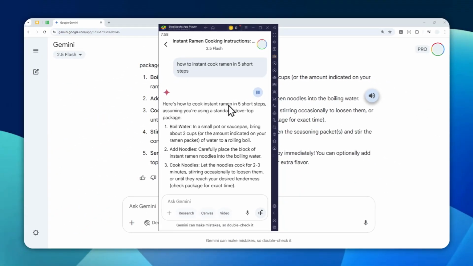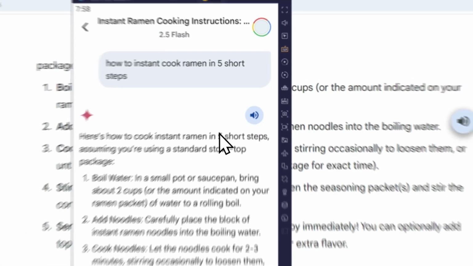Here's how to cook instant ramen in 5 short steps, assuming you're using a standard stovetop package. Okay, that's just one example.